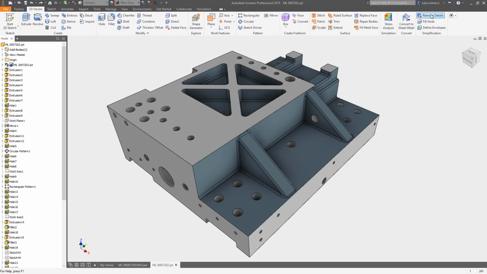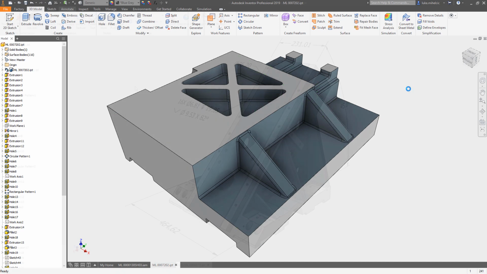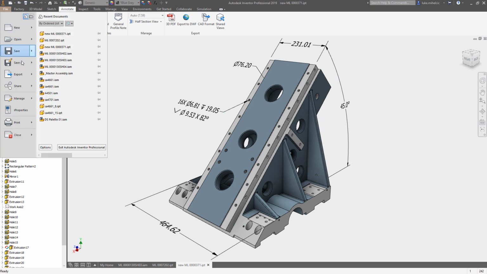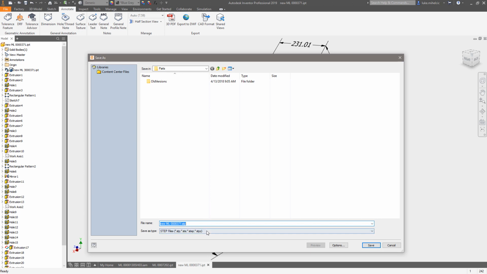You also have options for simplifying part files if you only need to share individual components. Here, you can remove details, fill voids, and define envelopes. Unless who you're working with specifically asks for Inventor files, I would suggest you provide them with a neutral file format. Inside of Inventor, you simply export to a CAD format.